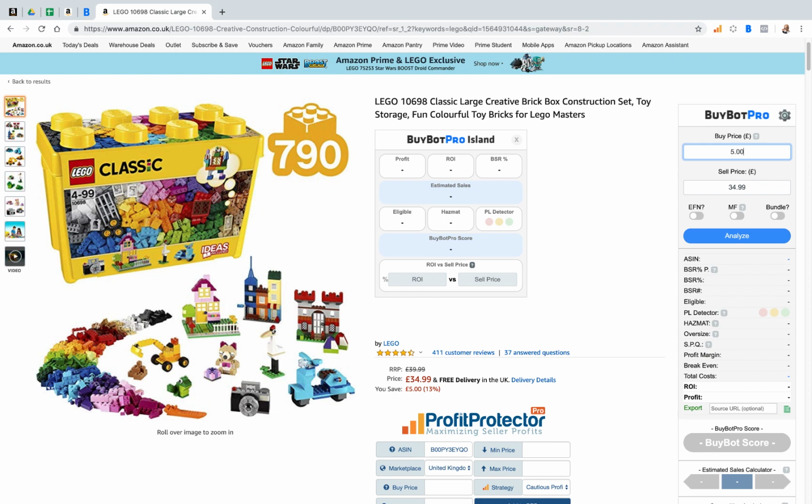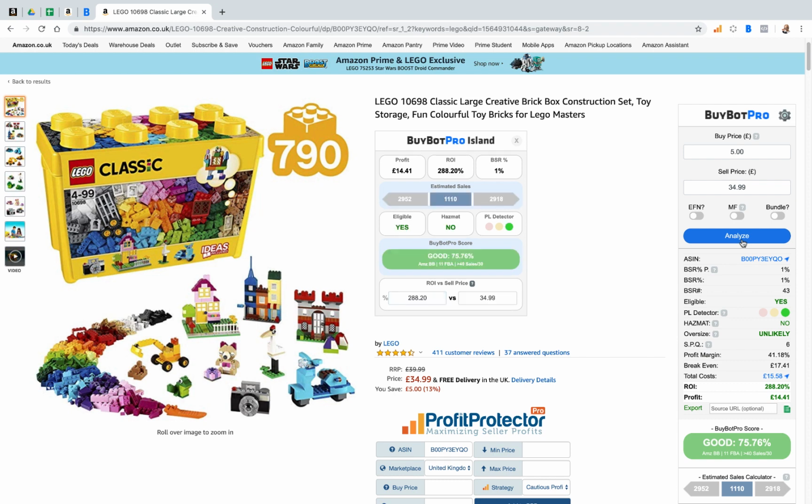If you enter your £5 or your $5 or whatever it is into there, you can hit return or click analyze, whichever works best for you. Within a few seconds, you can see that BuyBotPro has literally looked at thousands and thousands of data points to analyze that deal for you. BuyBotPro can analyze a deal way better than most human beings can. It's really, really clever. So let me talk you through all the information that BuyBotPro is going to give you.